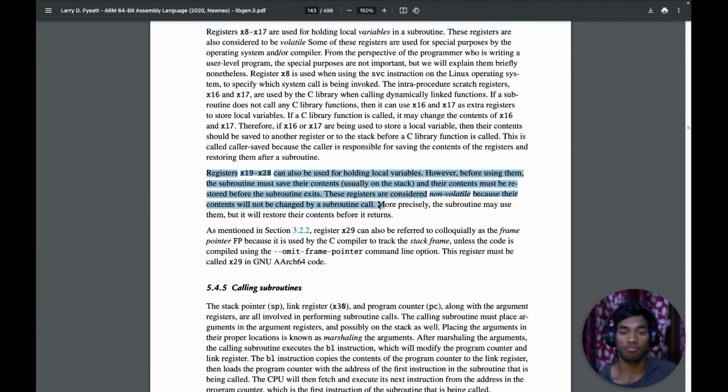That is a convention, not by demand. That is just a convention. More precisely, the subroutine may use them, but it will restore their contents before it returns.